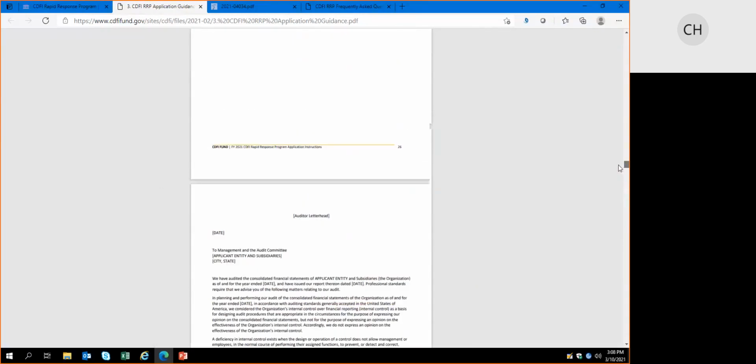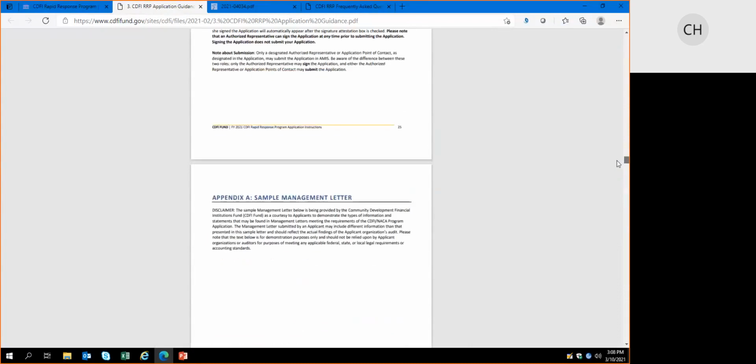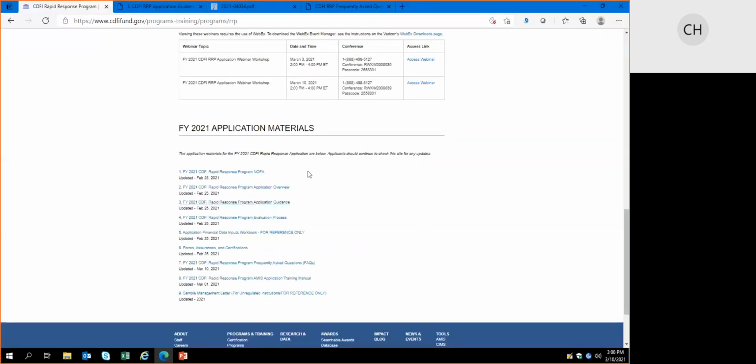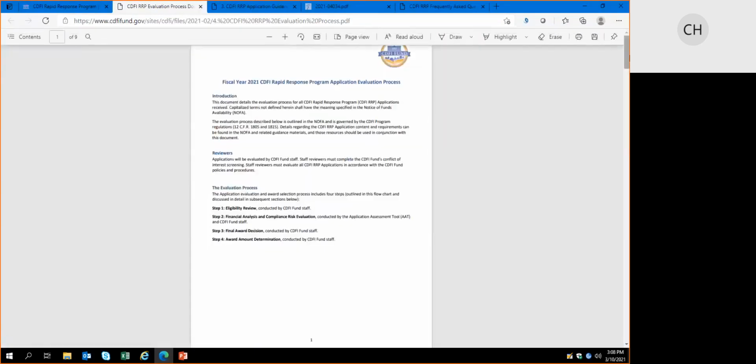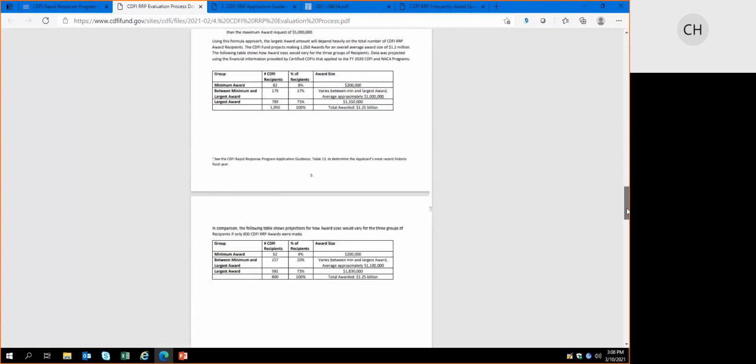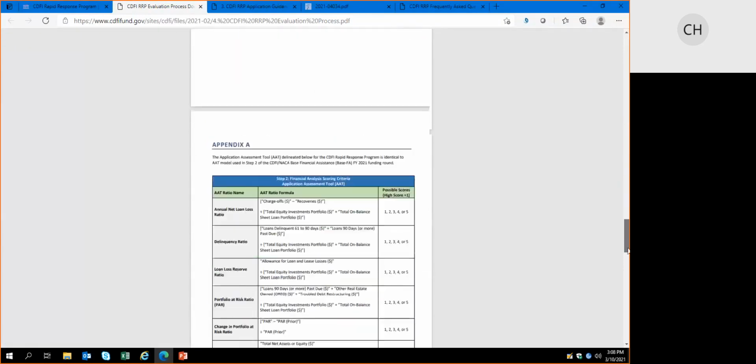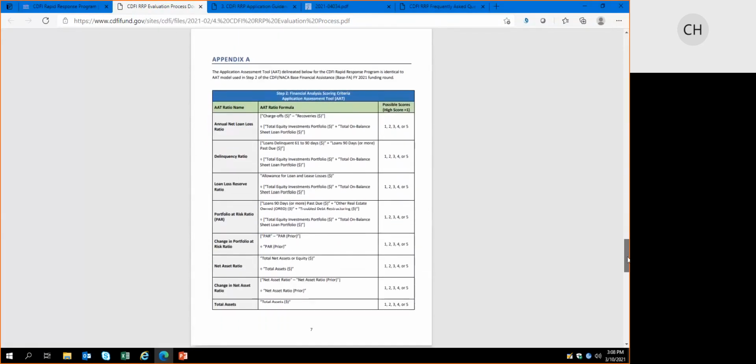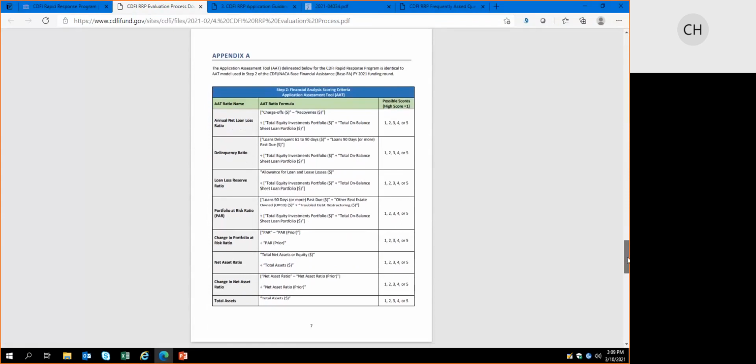And Clint, this is Elizabeth chiming in. I think we might have put that appendix in the evaluation process document, actually. Here. Thank you. Great teamwork there, Elizabeth, saving me from scrolling back and forth a few more times. Yeah, here we go in the application evaluation document, Appendix A.